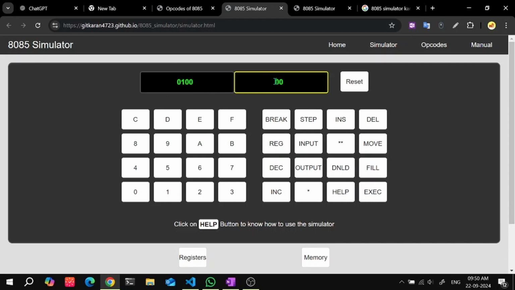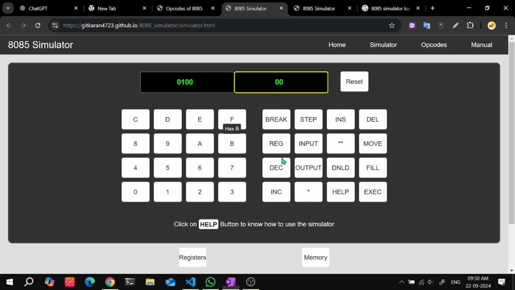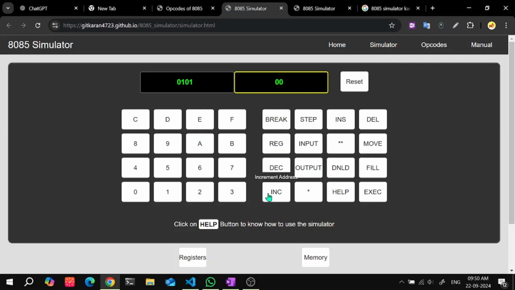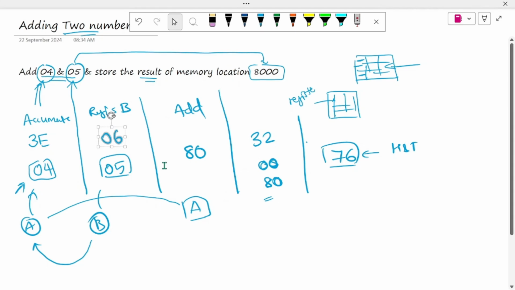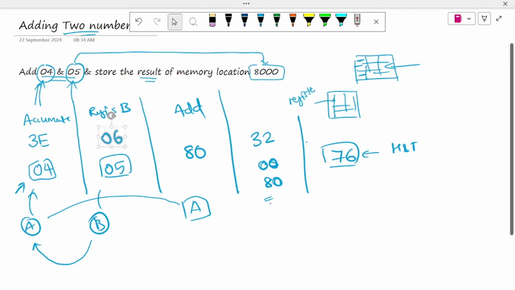Come to the opcode display. Here enter the first code that you have got, 3E, right? Enter 3E, and to go to the next address you need to enter this one, increment address. Automatically it will increment. We have got 00 in the address, so write the value 04. Again increment, go to the next opcode, that is 06, then increment, then 05. Okay, then increment, then go to next.